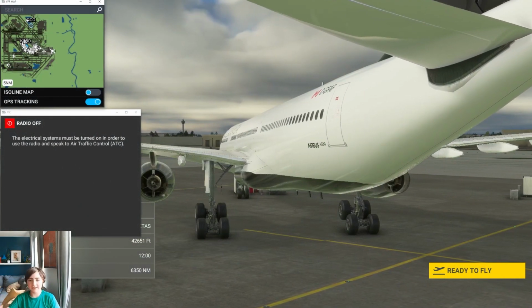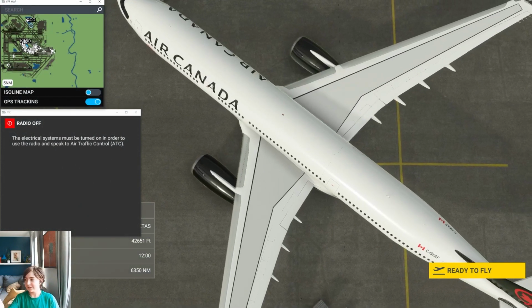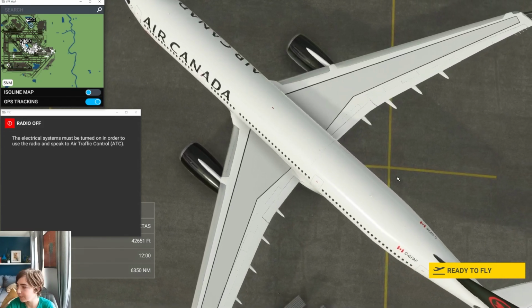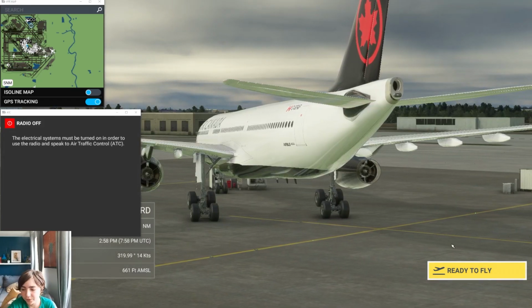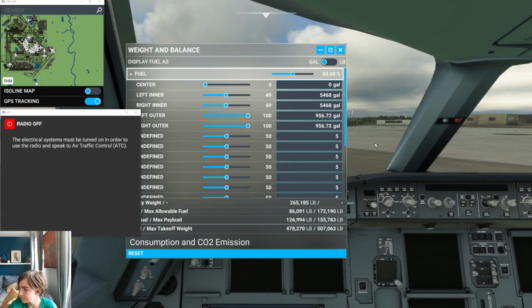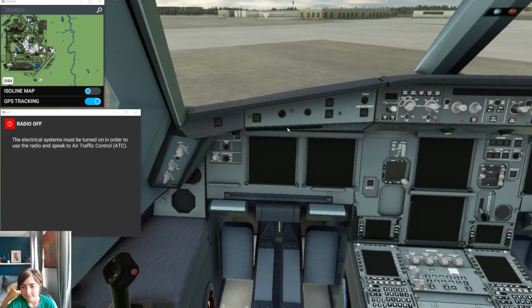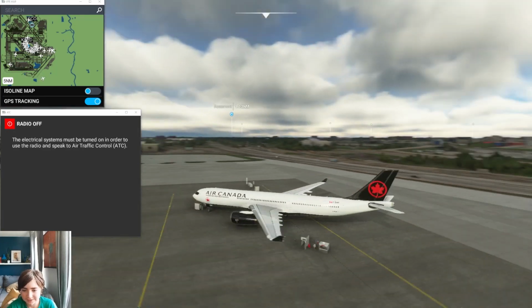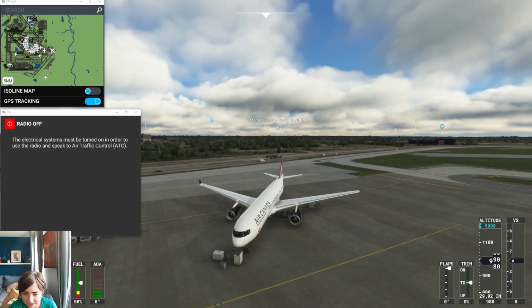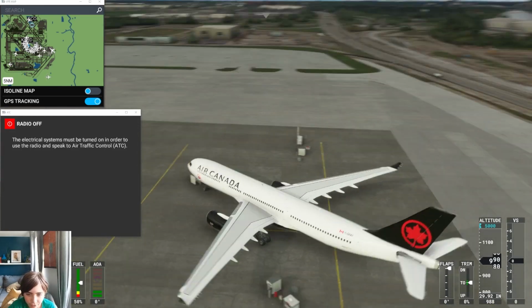So here we are in our Air Canada plane. Here's the A330 here. It's just starting up on the ramp. If we hit ready to fly, see, I don't know why that was open. But just originally taking a look from the outside, we're here at just a normal parking ramp.